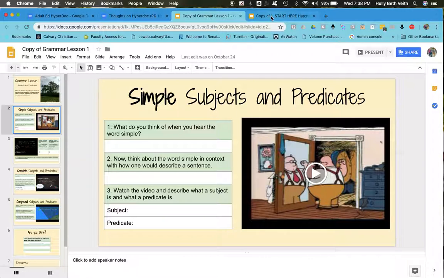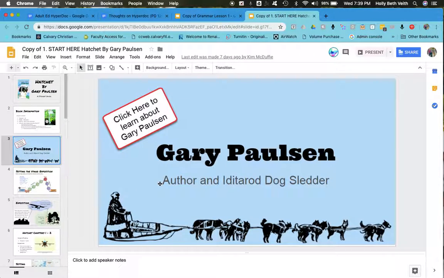Then I had this other class that had this other HyperDoc here. This is one that they're going to use through the entire novel. They had a little bit of a flipped classroom with this one, because they were able to click here and do some activities to learn a little bit more about the author and dog sledding, to give them that background before they went into the rest of this HyperDoc.